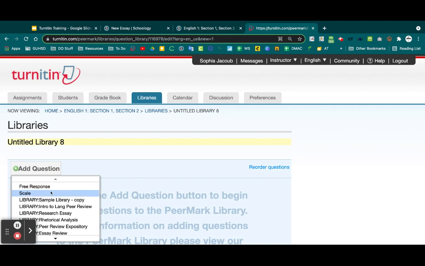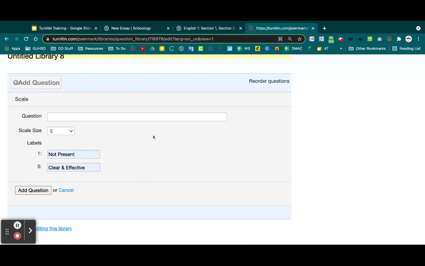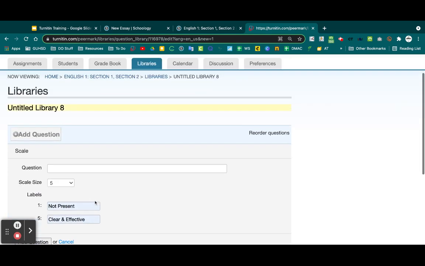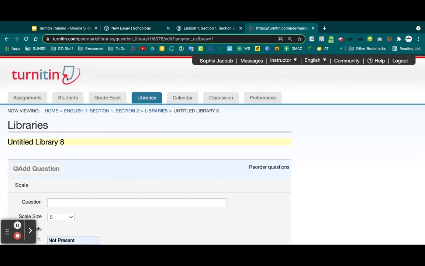we can add a question as a scale, so sort of more of a ranking question, and you can have the scale from 1 through, or 2 through 5 actually, and then you can label what a 1 equals, what a 5 equals. So it could be a value such as not present or clear and effective. So that is the library portion of Turnitin.com, and again, you have to set these things up within the Turnitin.com website.